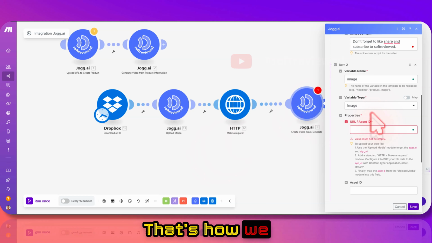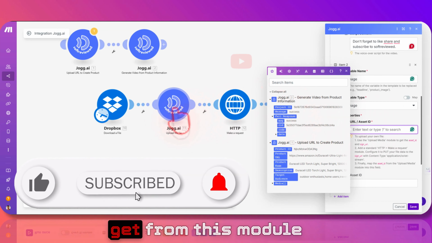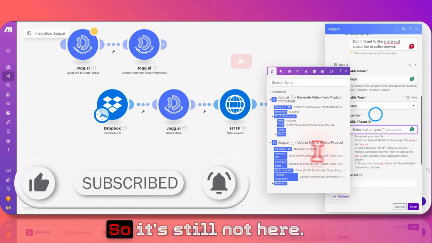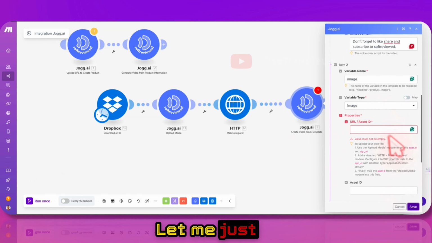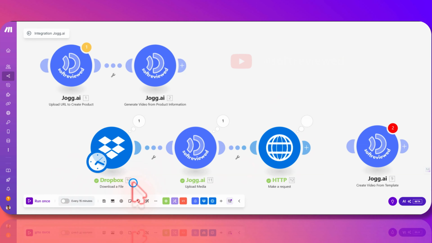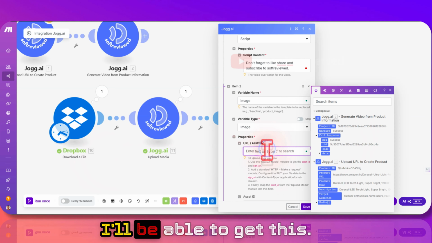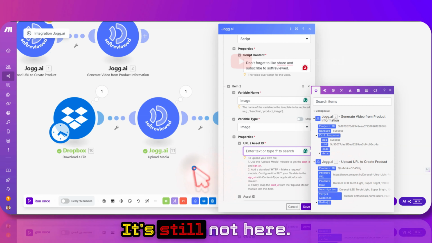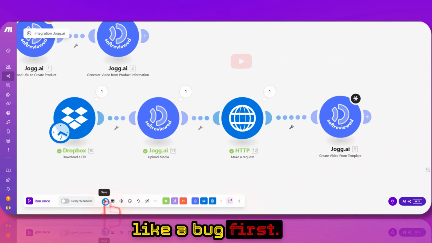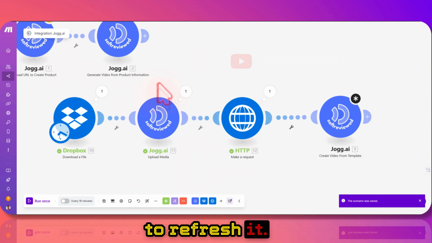Okay, and what we need to map is the asset ID that we get from the upload media module. So it's still not here. Let me just run this much here. Okay, and if I map it right now, I think I'll be able to get this. It's still not here. I think this is a bug. First I think I'll need to save it here. Now I just need to refresh it.